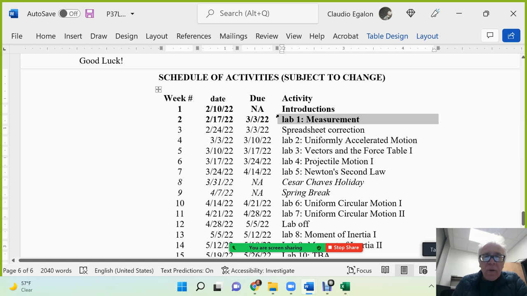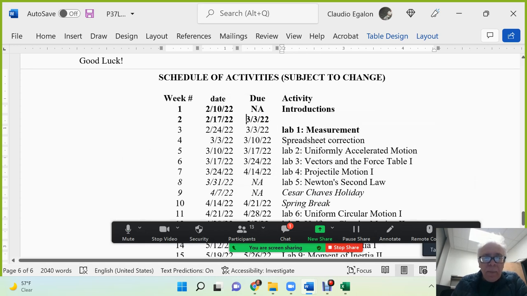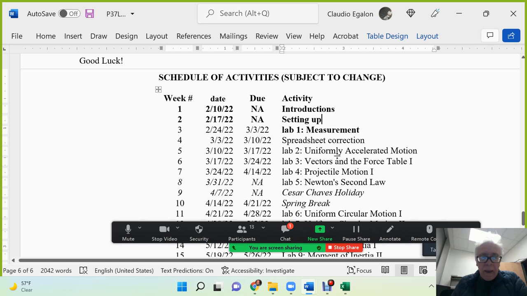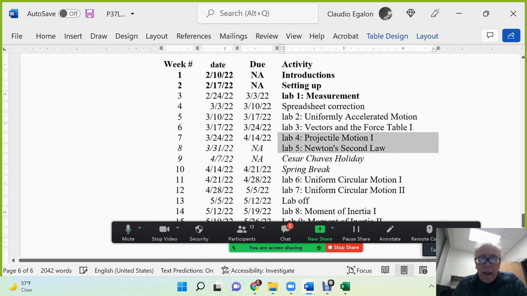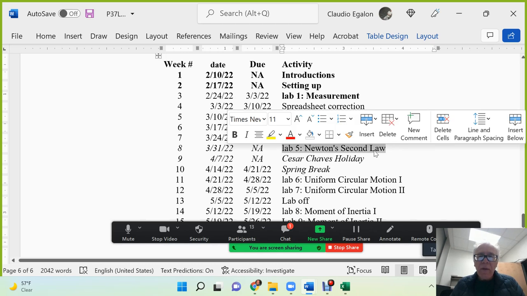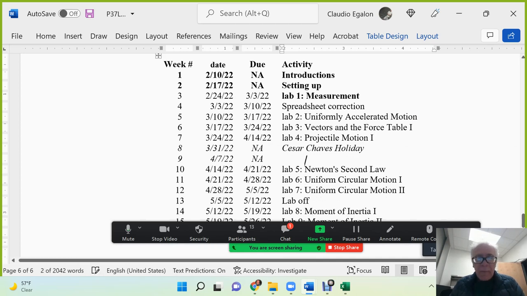Oh boy, I don't know why it does that. Insert cell, go down. Yep, not applicable. Setting up. Right, we're setting up. And let's see, this one here has to change. Oh no. If I was doing that with my desktop, this would go much faster. Now spring break. That's the schedule.